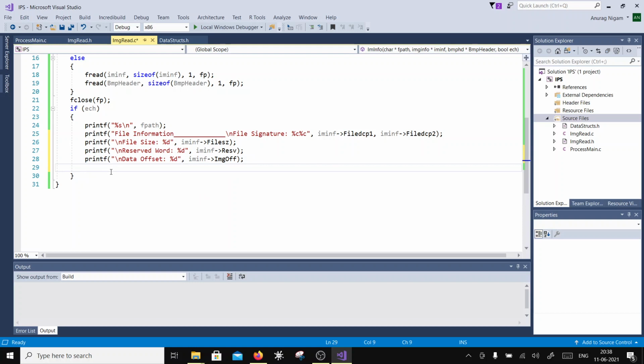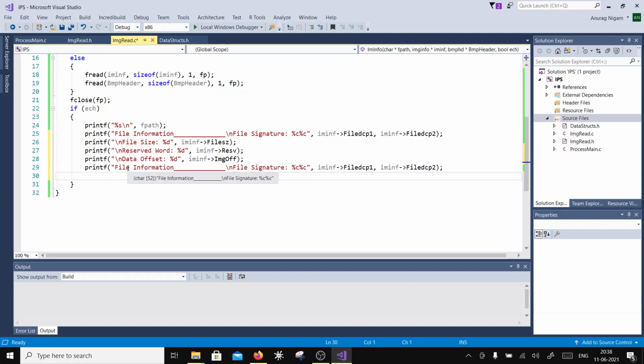And then I'm going to print the header information, right? So I'm going to say printf header information over here. Okay, file information, and then here I will put header information, and here I'm going to put a new line character, right? So that I print it on the new line. And that's it, and I don't need all this stuff. So I'm going to put in the header information here after this.